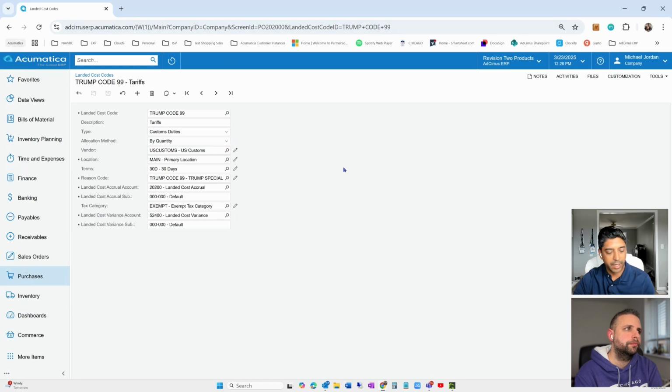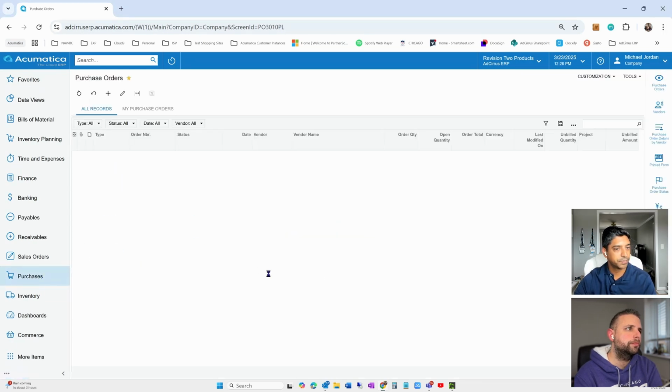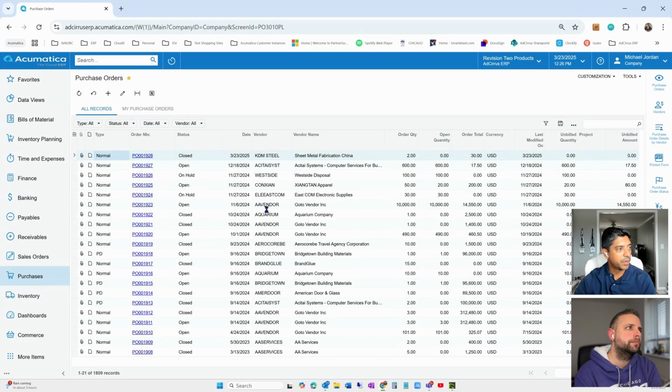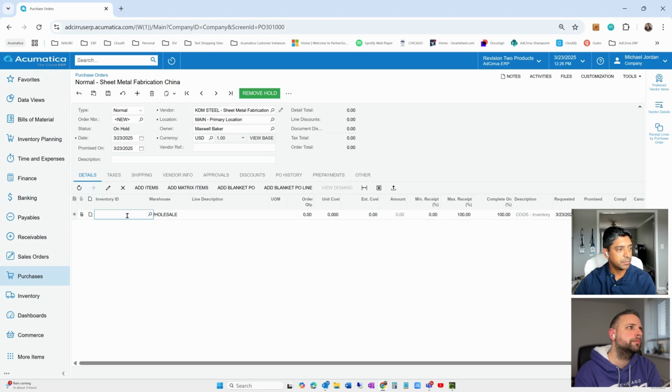Right. Now, continuing through our example, we saw how our landed costs are set up and categorized. We're going to create our PO. So I'm going to select purchase orders and create a new PO. The PO I'm going to create is KDM Steel, and I'm buying it from China. I'm going to create a new item, so I'm going to select an existing item. My item is called a sheet of steel, keeping it easy.